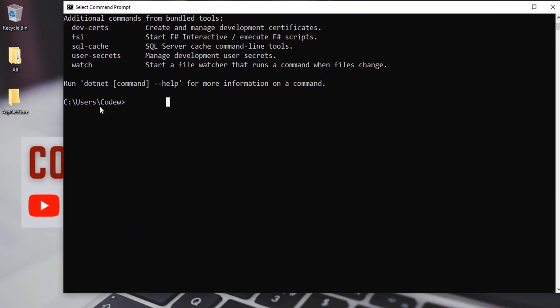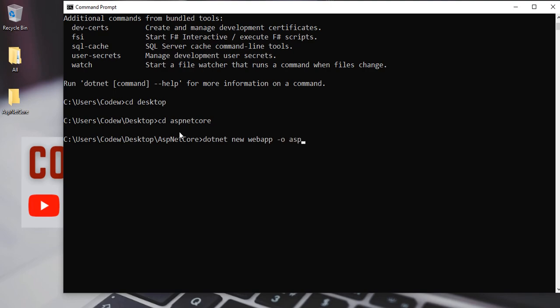We are under C:\Users\CodeWellTech, my username. So I am going to move to the ASP.NET Core folder that I have already created on my desktop. cd Desktop, then ASP.NET Core. And now let us use the command dotnet new. We are going to create the new project, and we are going to create a web application. So webapp -o, and I give the name ASPNETCoreWebApp.